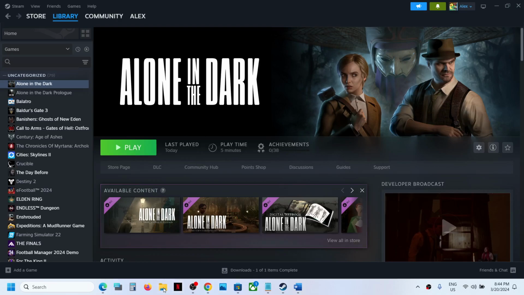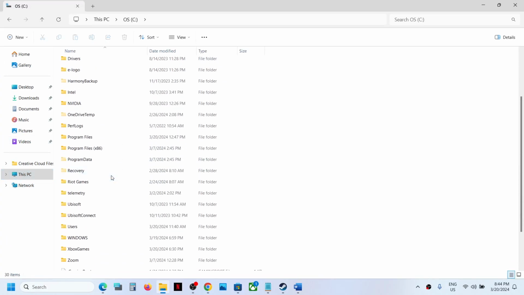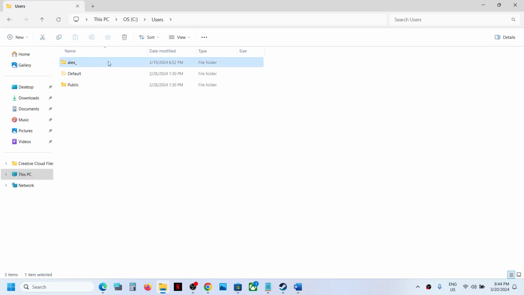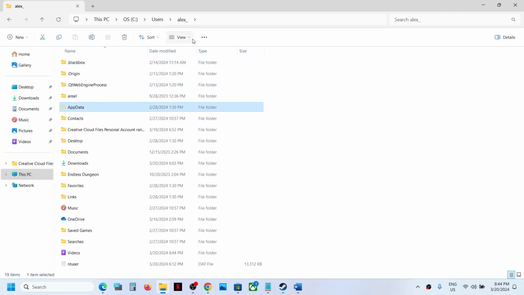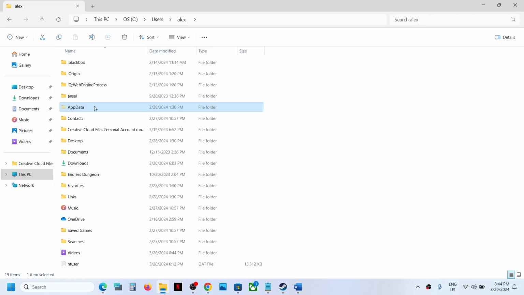Now for this, open File Explorer, go to This PC, open C drive, now open Users folder, now open your username folder, now open AppData folder. If you don't see AppData on the top, click on View, select Show, and then put a check on Hidden Items and you should be able to open AppData.